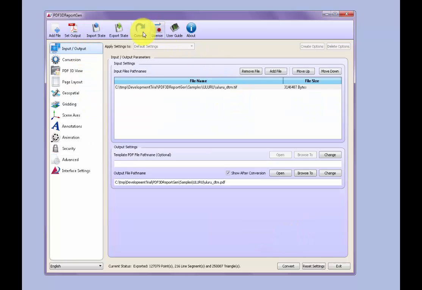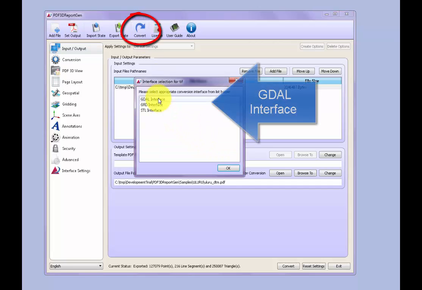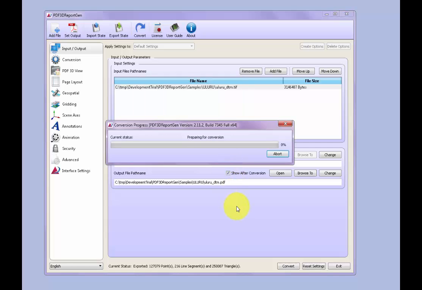Once we have those settings specified, push the Convert button, and it's important to select the GDAL interface for GeoTIFF formats, which will take care of the registration and the draping of both the elevation grid and the raster image. The conversion will first load the DTM, create a full shaded triangle mesh representing the elevation data, and then load the raster image to be draped over the surface.